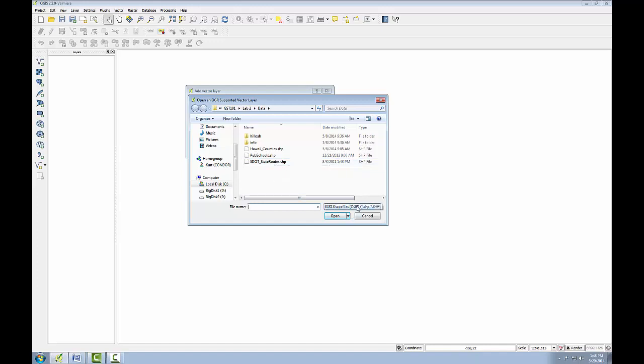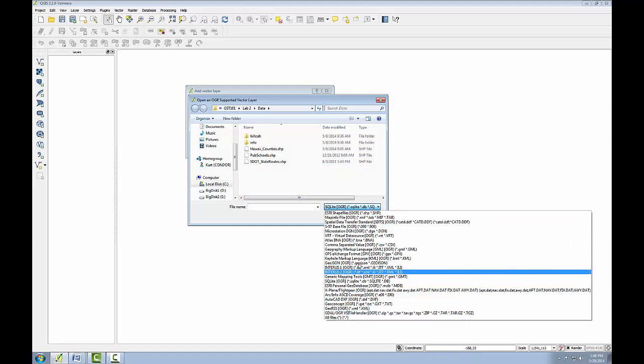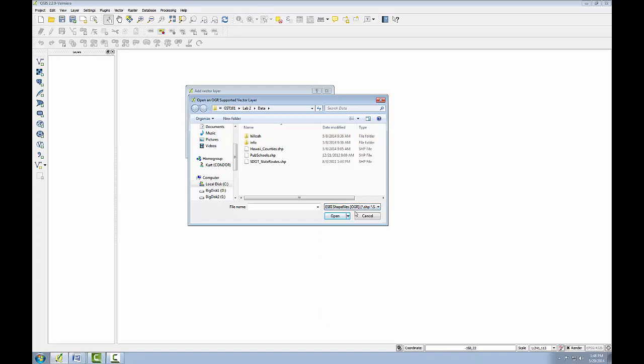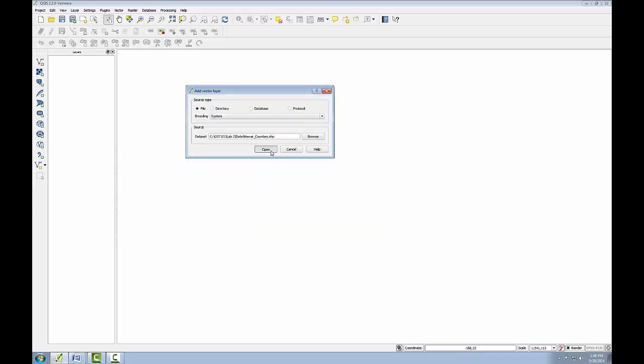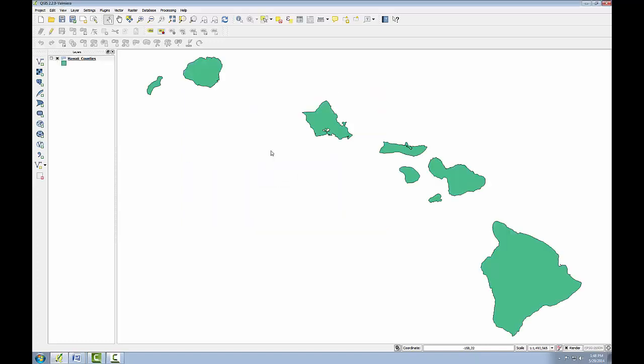Notice that there is a file format filter on the lower right-hand side. It defaults to Esri shapefiles, but can read and write many, many different file formats. We'll leave it at Esri shapefiles, navigate to our Lab 2 data folder, and select Hawaii counties. Click Open and Open to have the data added to the map.